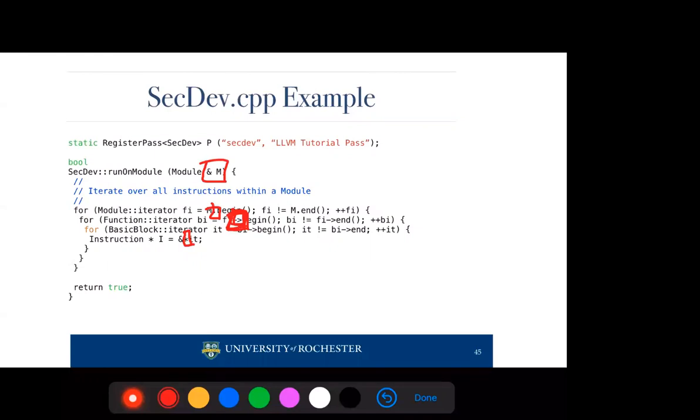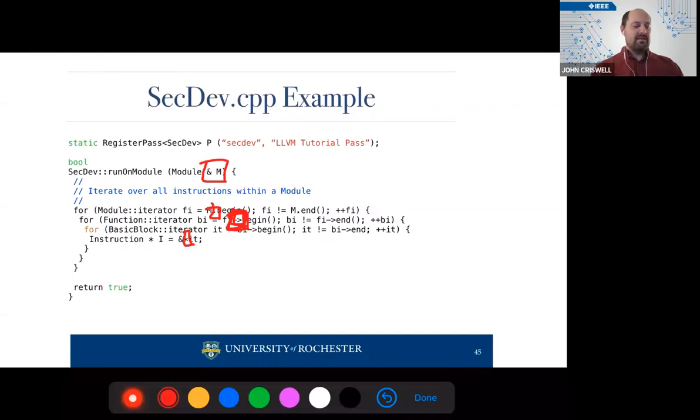Yes, it does. Okay. Any other questions? Okay. So what we have now at this point, right?